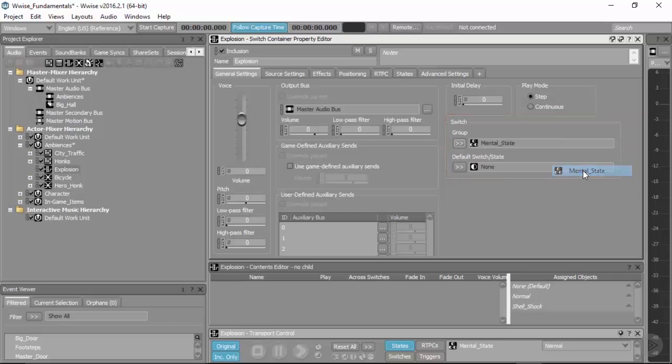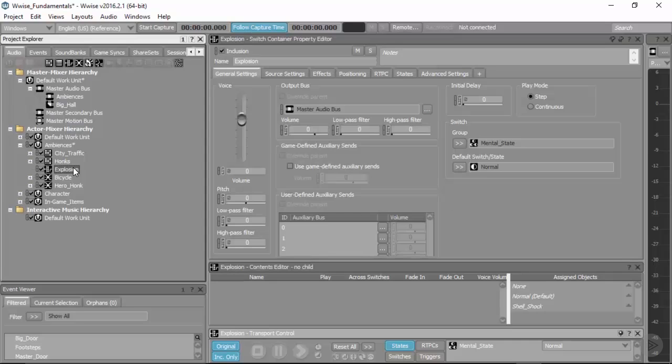So here we could select mental state if we wanted to, and instead of placing a default switch, we could place a default state, like normal. And now, this switch container acts just like it did when it was being controlled by a switch, only it is in fact being controlled by that same mental state that is affecting things on the bus level. So you could, if you wanted, switch specific in-game sounds, like the type of the explosion or whether or not an explosion plays, just by having that explosion container triggered by the mental state group. So let's try building that now.